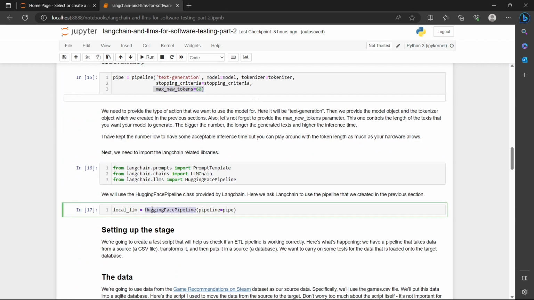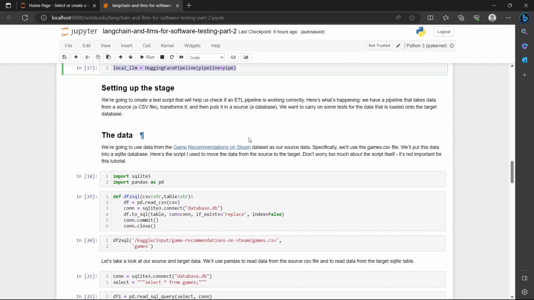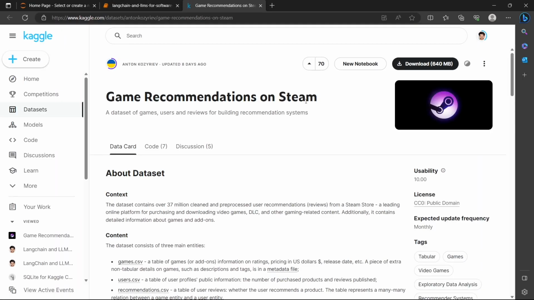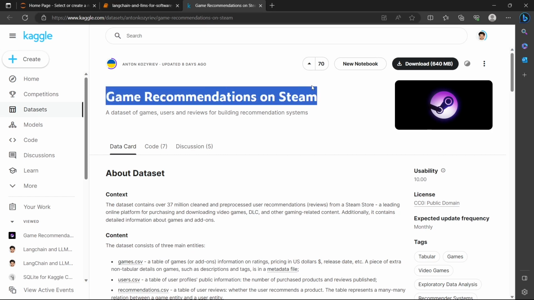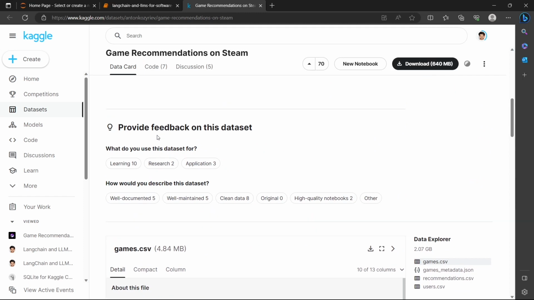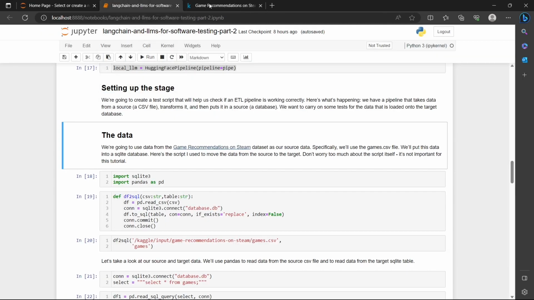Next, we use the Hugging Face pipeline object from Langchain and pass our pipeline to it, thus giving us a local model object. Now coming to the data that we are going to use here, I am going to use a dataset from Kaggle, which is a game recommendation on Steam. It is the name of the dataset. What I am going to do is that I am going to use this one as my source data, and I am going to dump this entire data onto a SQLite database.